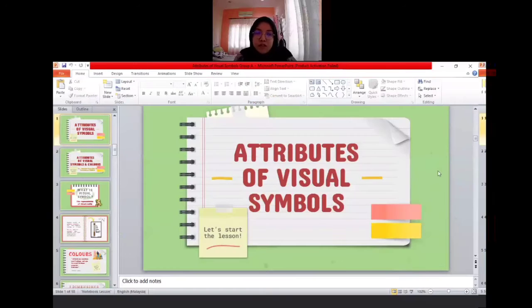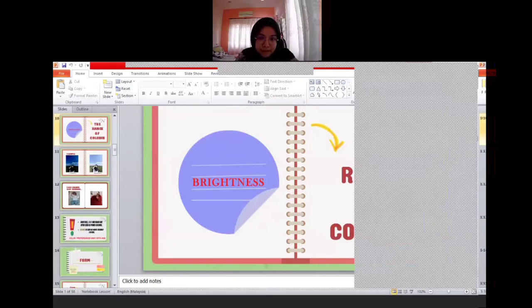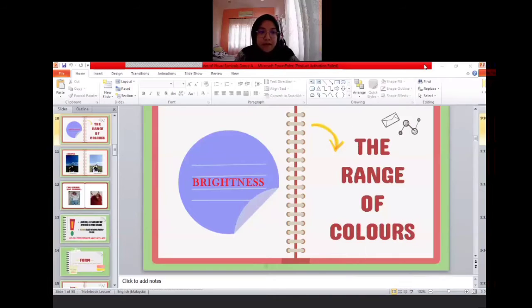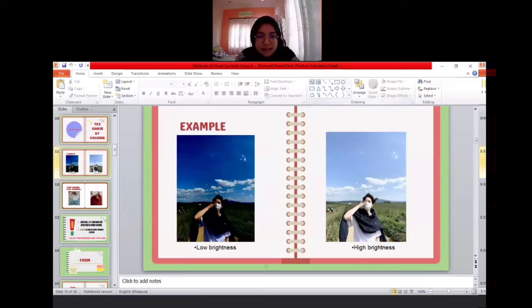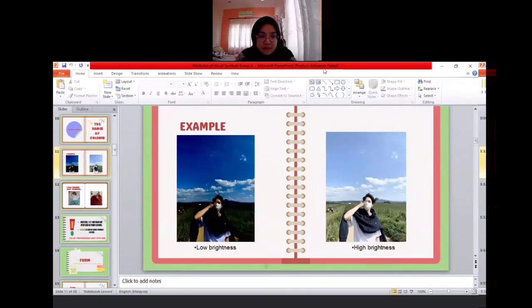Okay, next we have brightness. Brightness is the range of colors from light to dark. So for example, on the left, we have the picture with low brightness, and on the right we have the picture with high brightness. So can you see the difference?